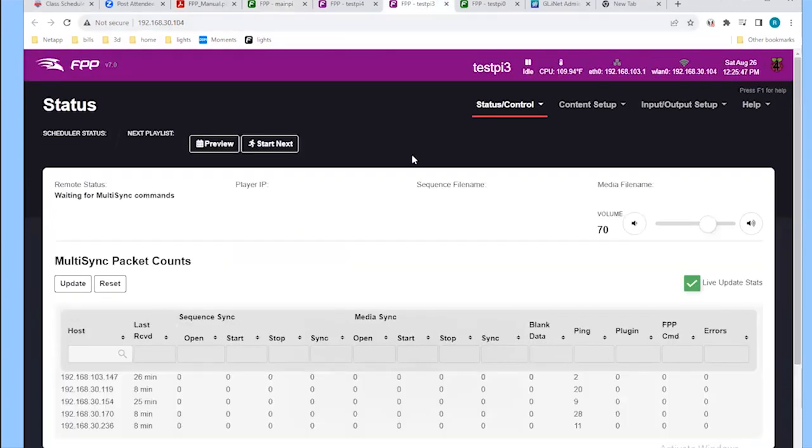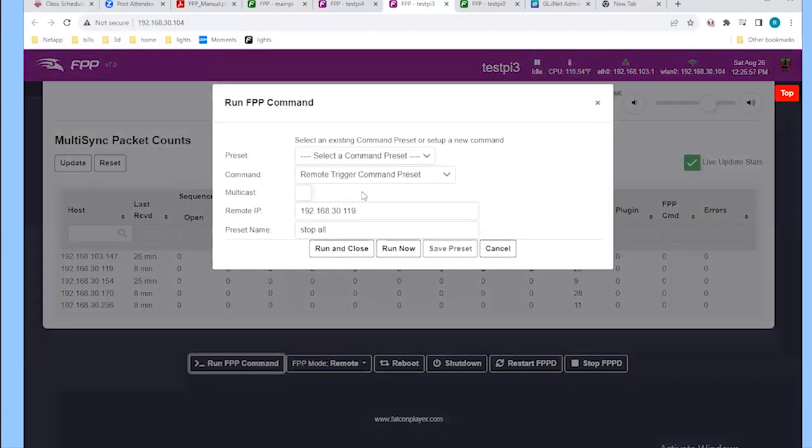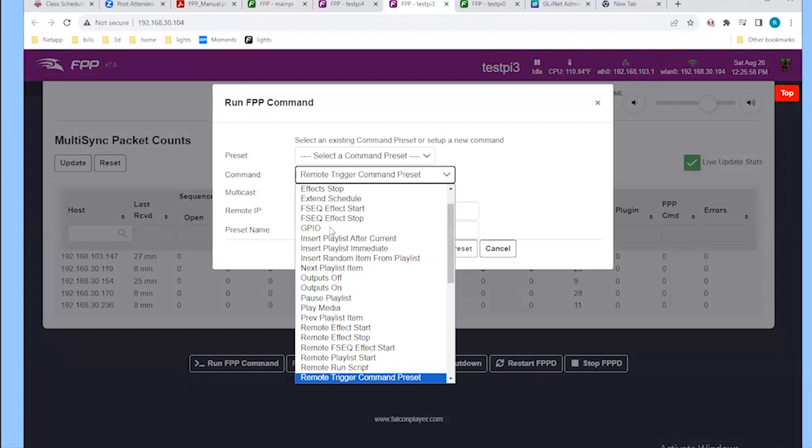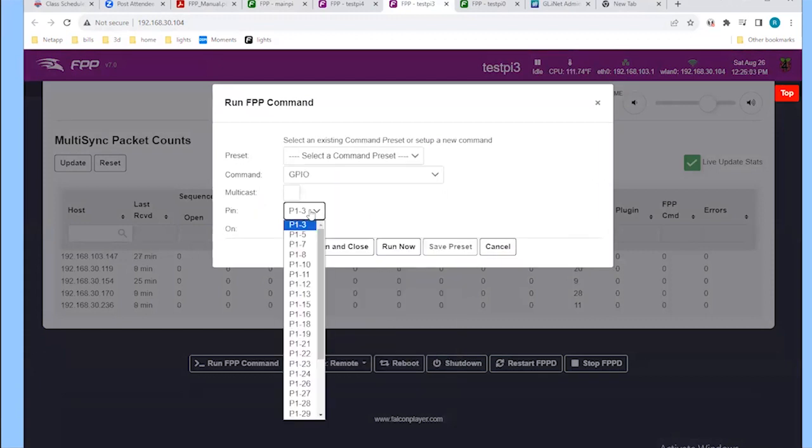Cool. So this is the device that has all the GPIOs configured. Down here at the bottom, we can always run a random command. I'm going to choose the command just called GPIO, and I have to pick which pin number. Now I'll call out that this is the physical pin location, not the GPIO number.